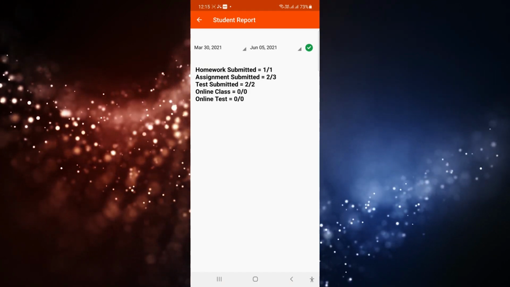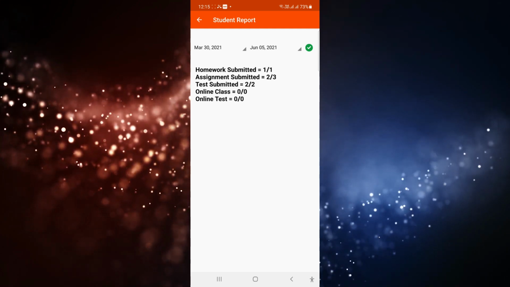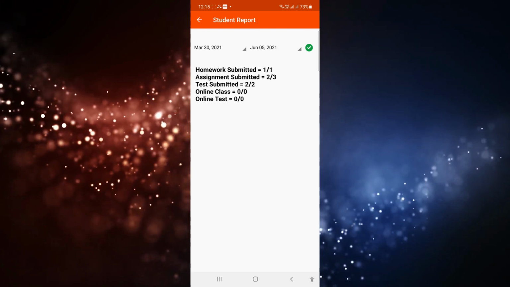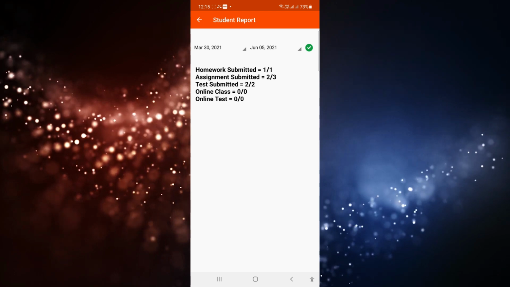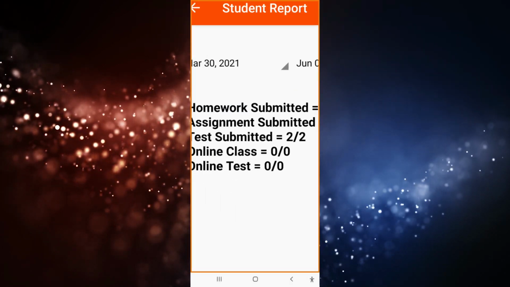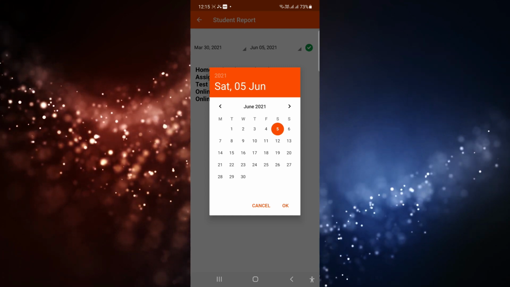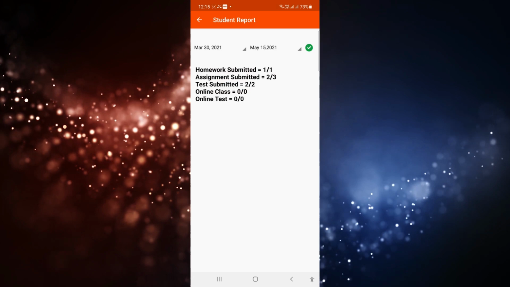Dear teachers, further in this academic report, one filter is given. So how do you have to use this filter? Suppose from March 30th to June 5th, till this time I have given 6 assignments. So what you have to do here, like here June 5 is written, you have to just click upon this, and suppose I want to see till May 15th, I click on OK.